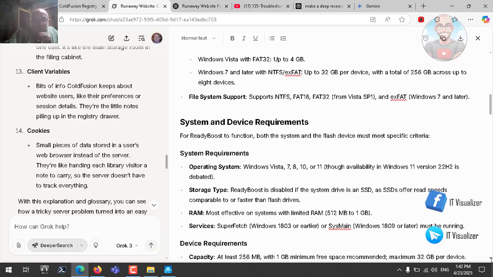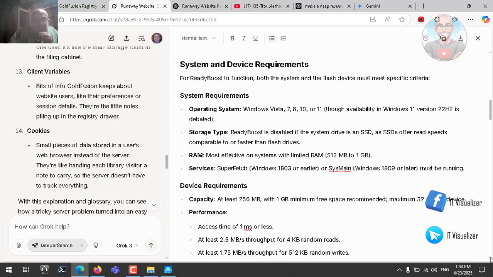Both the system and the flash drive must meet specific criteria. Operating system: availability in Windows 11 version 22H2 is debated. So maybe it will not work with a newer version of Windows 11. Storage type: ReadyBoost is disabled if the system drive is an SSD, as SSDs offer read speeds comparable to or faster than a flash drive. So this will not work with an SSD. It will be disabled. It is most effective on systems with limited RAM, 512 megabytes, 1 gigabyte, up to 4 gigabytes, as Perplexity has said. The service Superfetch or SysMain must be running. So to use this feature, we need these two things to be running.